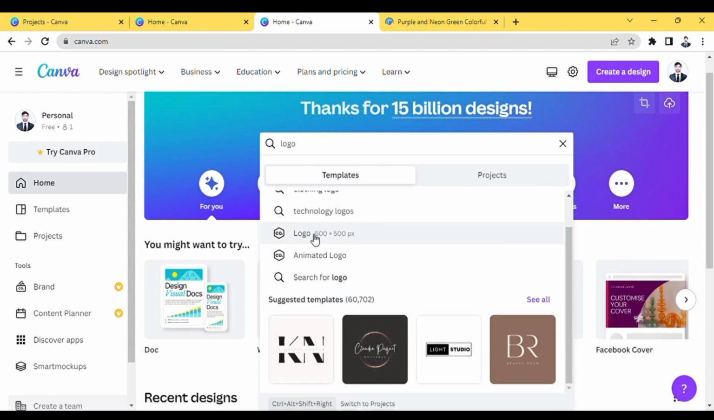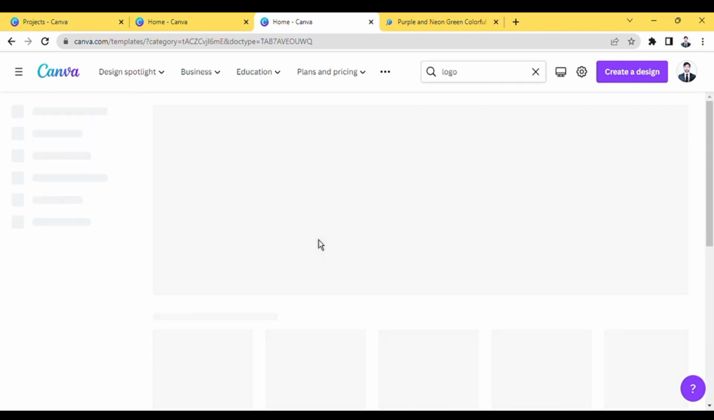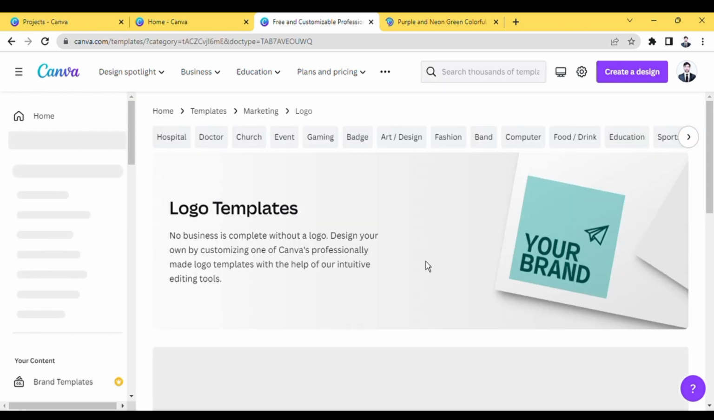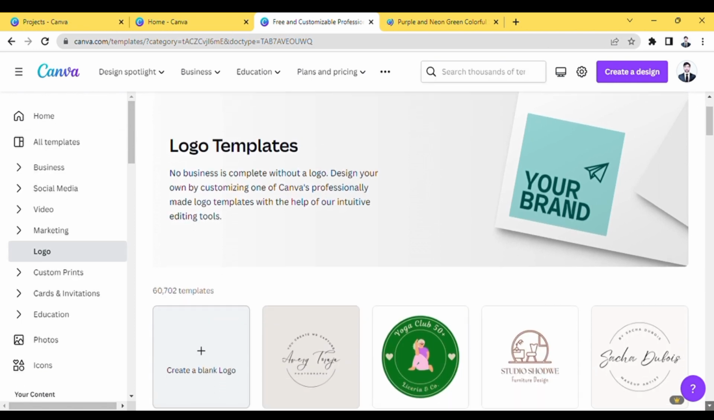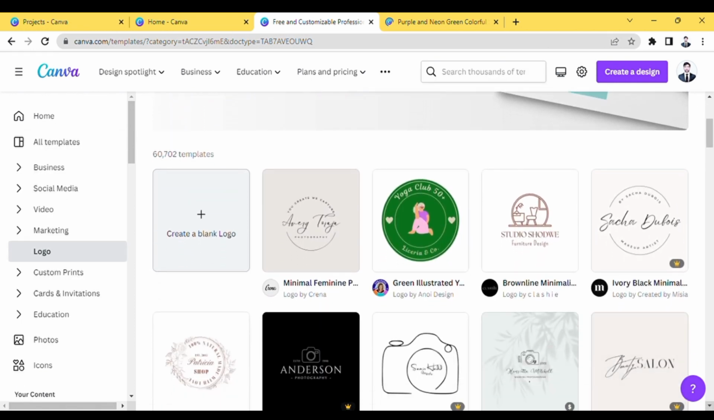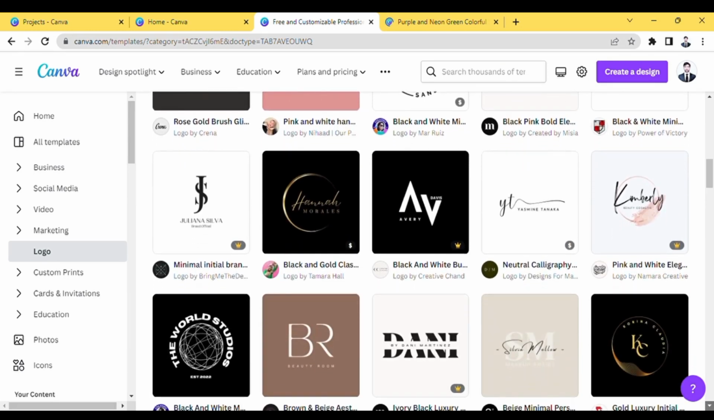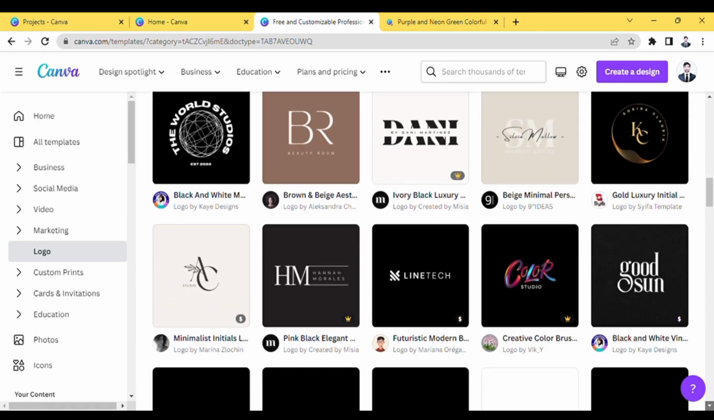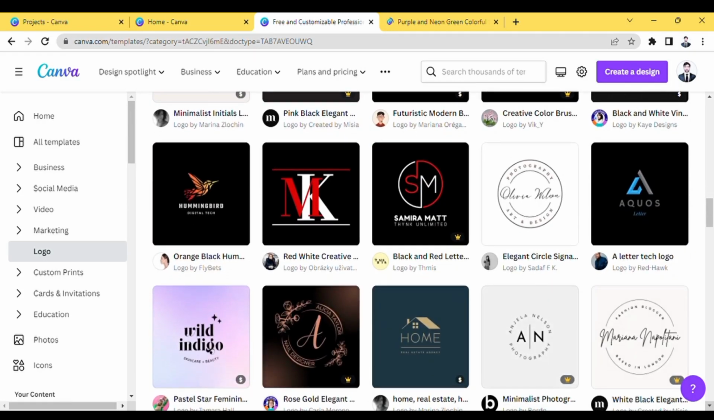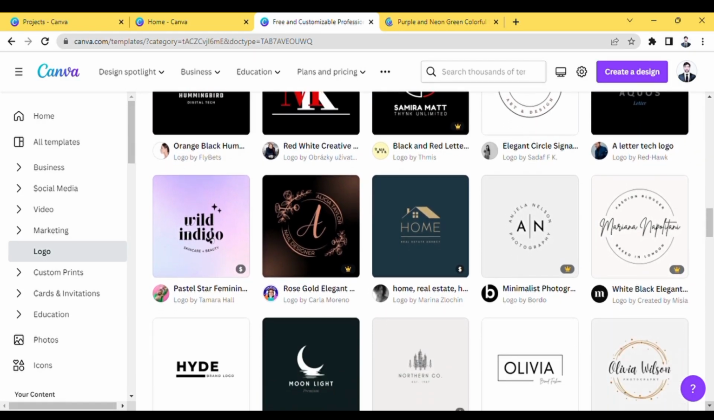We will go with the journal logos. Click on them and you can see there are a lot of logos shown, which we can use as a template here. Any one of them you can use as a template.